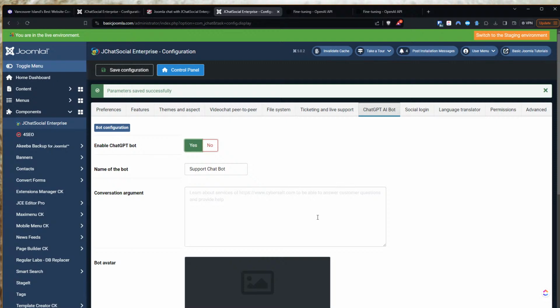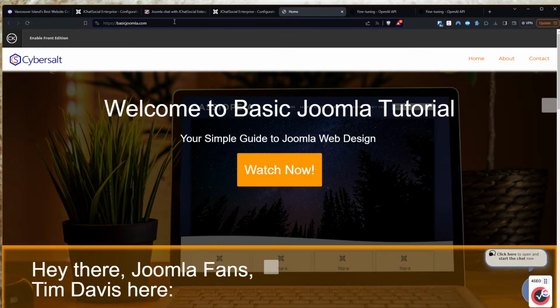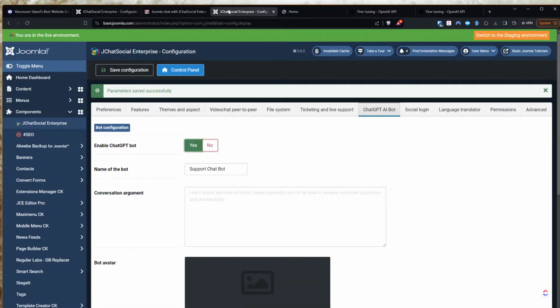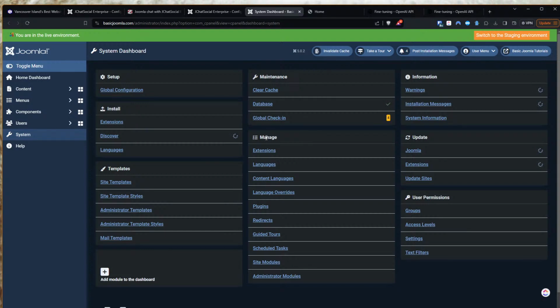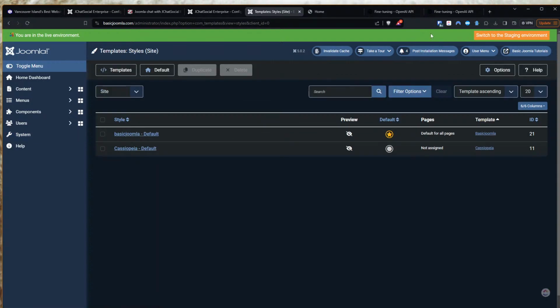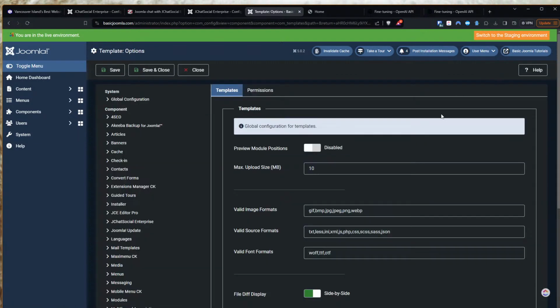Now, the next thing that we need to do is create a page where I can put the chat. That's why I was kind of steering away from doing it on this particular site, because it's just one template here, and I don't know what template positions I have. Let's see if I even have that on. Probably don't. No. All right, let's go to System. Open a new tab, Site Template Styles, Options.